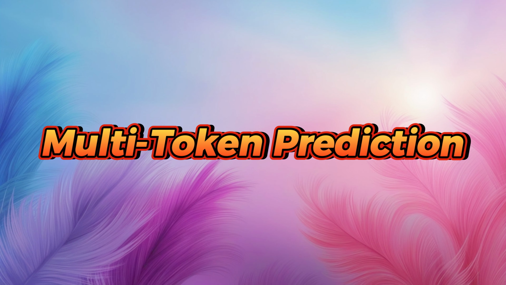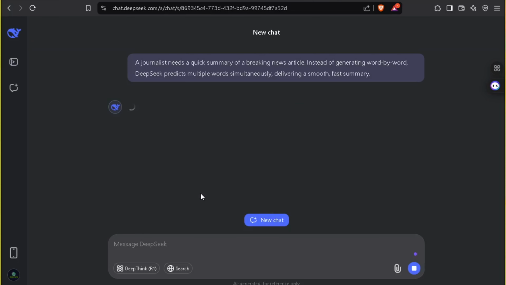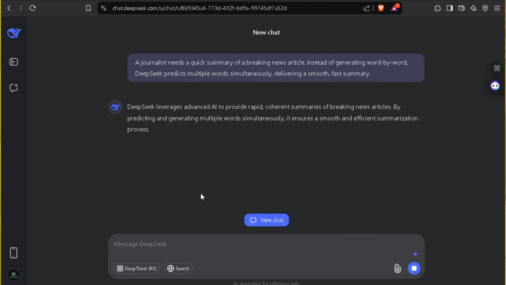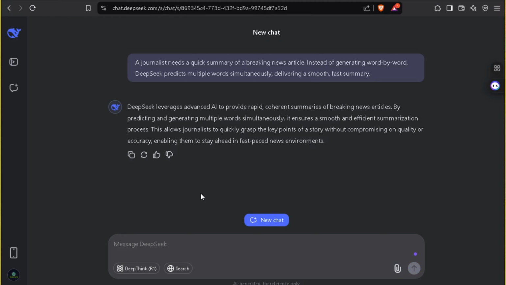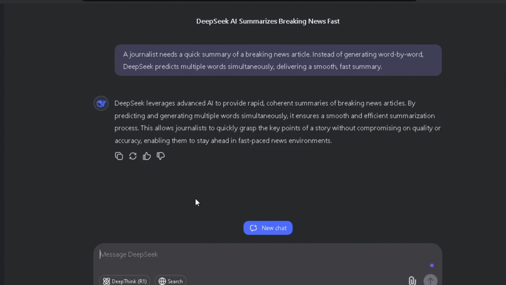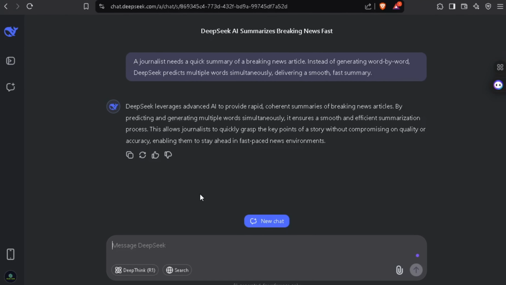Multi-token prediction. Faster and smarter responses. DeepSeek predicts multiple tokens at once. A journalist needs a quick summary of a breaking news article. Instead of generating word by word, DeepSeek predicts multiple words simultaneously, delivering a smooth and faster summary.